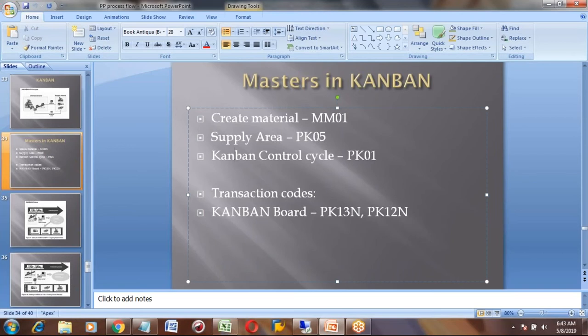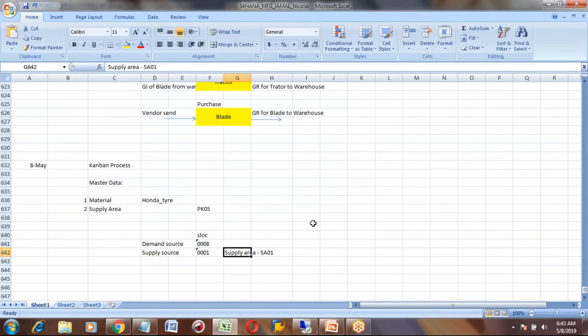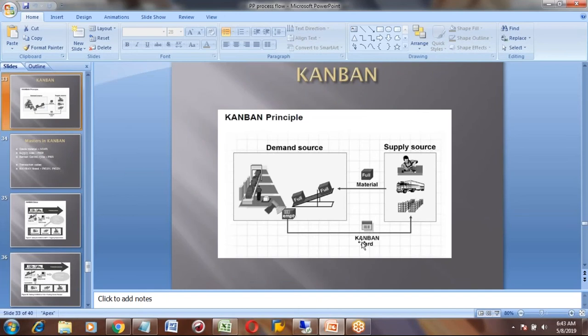Okay, next is, I'm sorry, Mr. Vasu, can you go back to the 008 and 001, the Excel sheet? I understand there are three kinds of supply source, and the demand source is where you are manufacturing, is that right? Correct. Where you are manufacturing, correct.